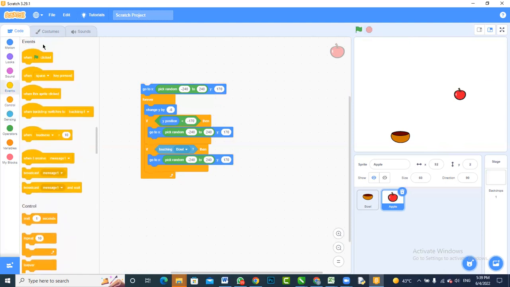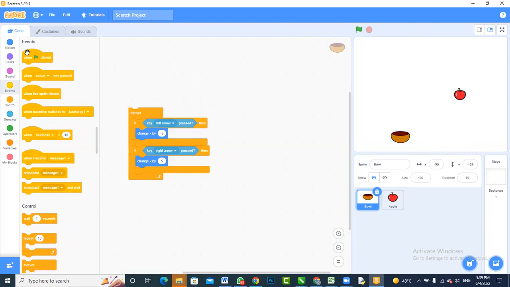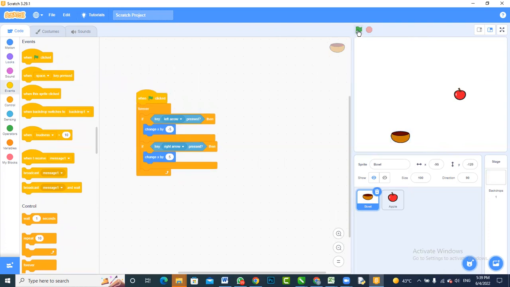Now start these events with when flag clicked, and start this event also with flag clicked. So when the flag is clicked, both of your things are going to start working, and then you can play this game. If you feel that these characters are moving very slow, you can make them a little faster. If you think that they are moving very fast, you can make them go a little slower.